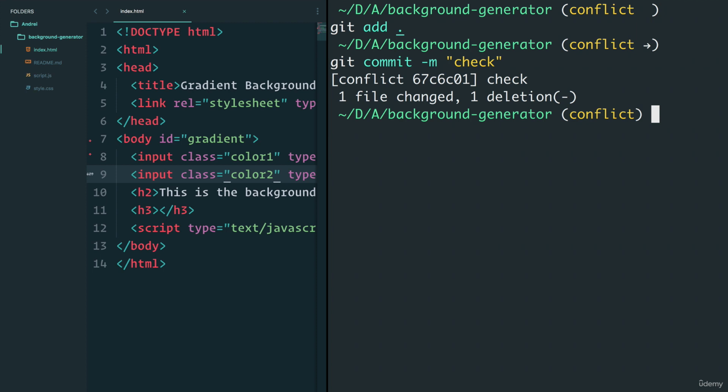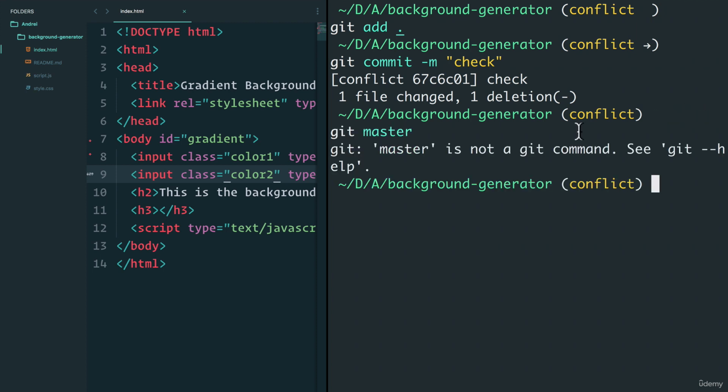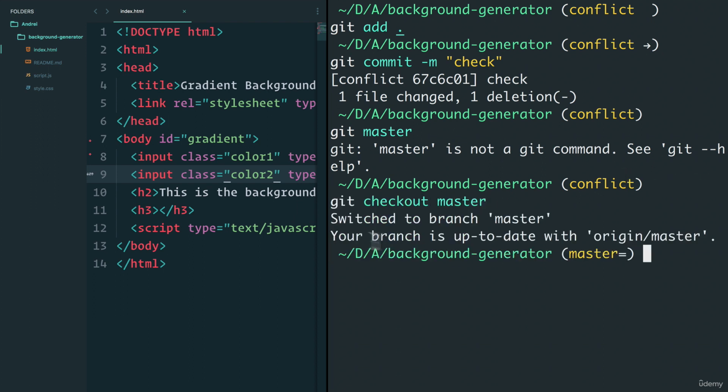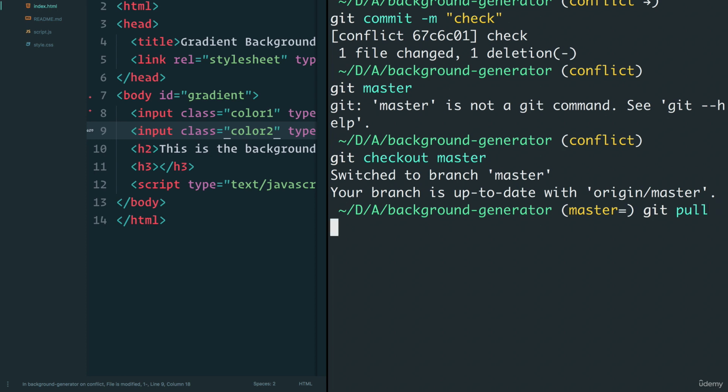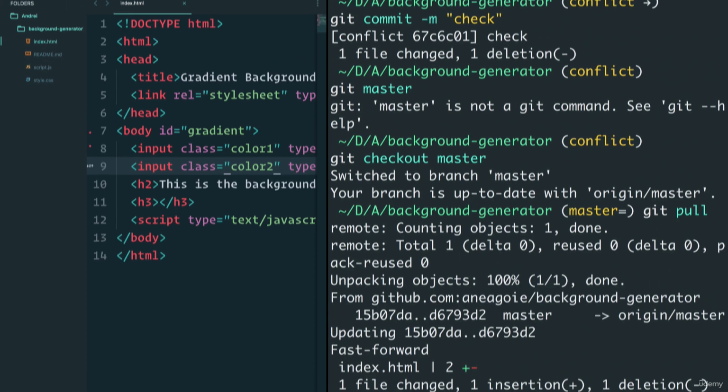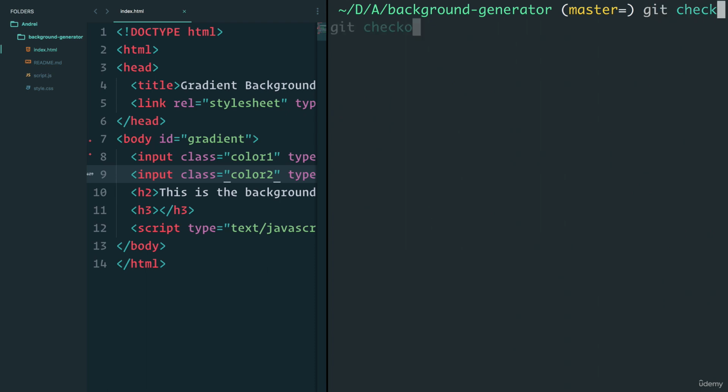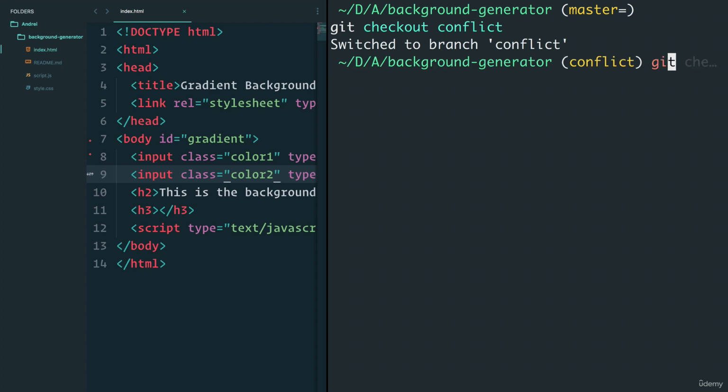And now, if I go back to master, I have to do git checkout master. Again, before I push my changes, I want to make sure that I have the latest version of master, so I'm not changing anything, or I won't have any conflicts. So I'll do git pull to get the latest. And now I go to git checkout conflict branch. And I can do this command, git merge master. So I'm saying merge whatever is in master into conflict.